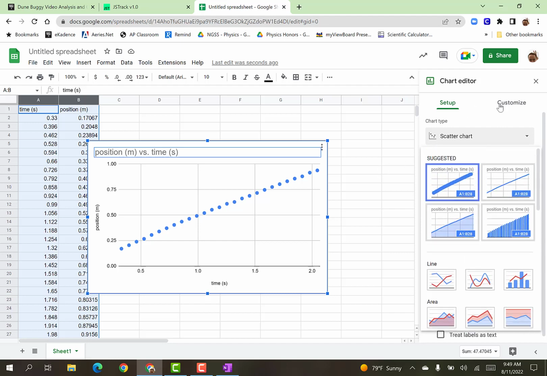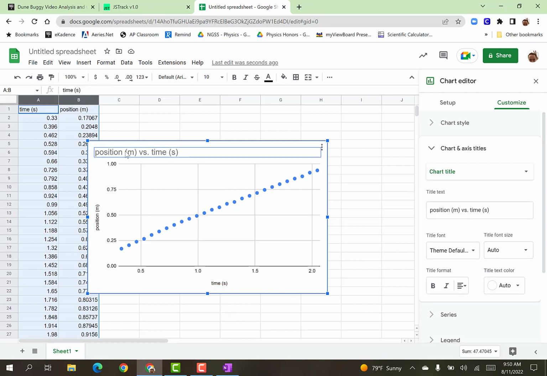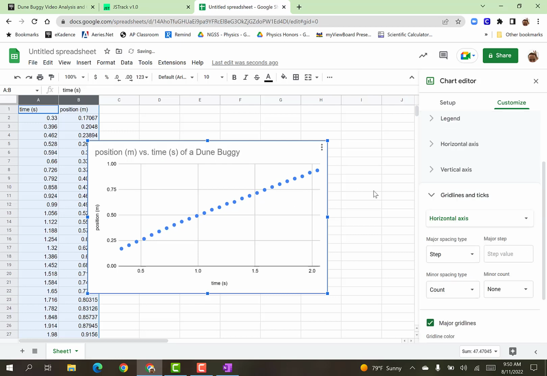All right. So the other thing you want to make sure you have is that your variables are correct. So I do have position in meters here. I got time in seconds here, and I got a correct title. It's position versus time. That's what you want. So position versus time, that's the graph that I'm seeing here, but I also want to be a little more specific and say of a Dune buggy. Could even say a blue Dune buggy or something like that. So there we go, and there's my data points.